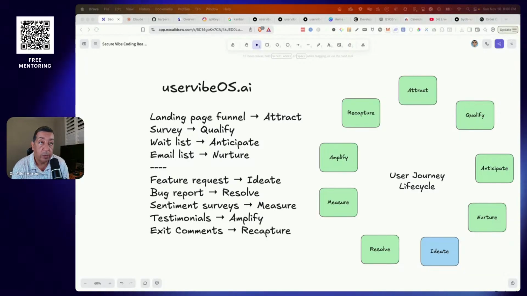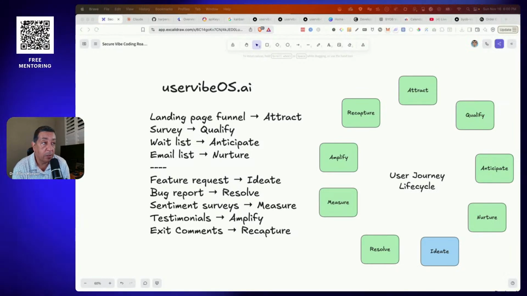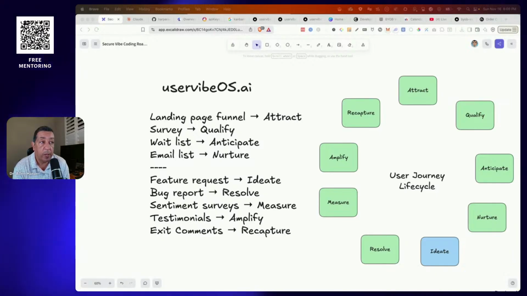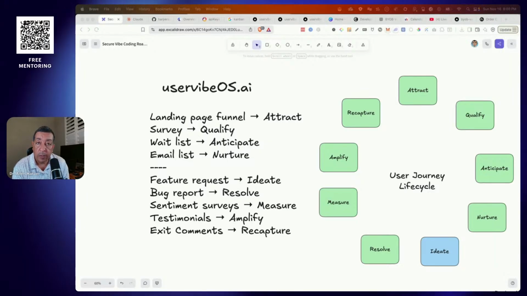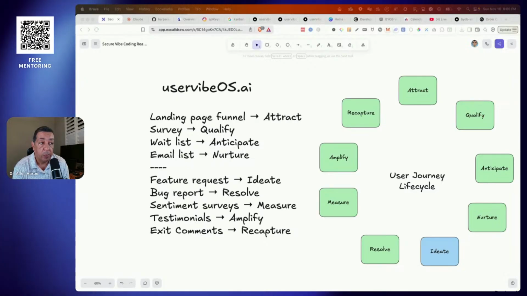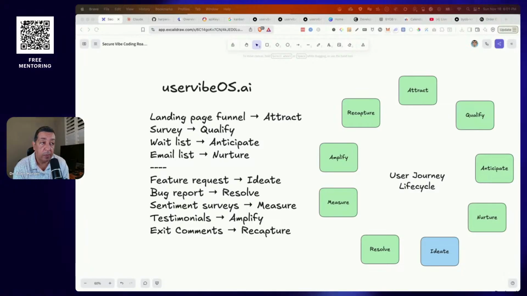Whenever a user comes to your application, no matter what application it is, first you need to attract them. They throw off vibes to you. Then you need to qualify them. Then you may put them on a wait list and build anticipation. Then you may have them on an email list and nurture that email list. You can see all of these items here.